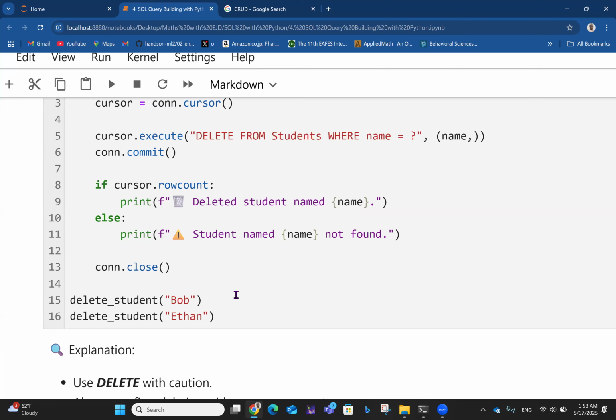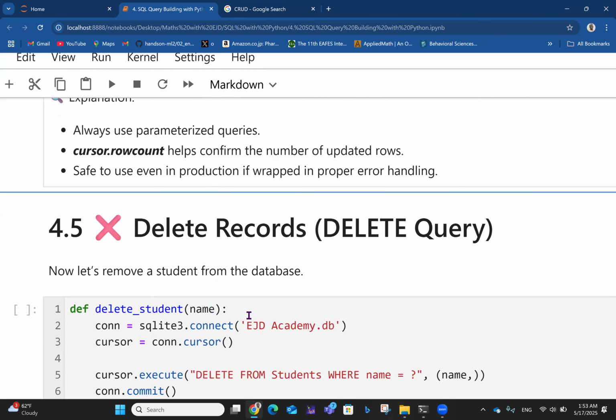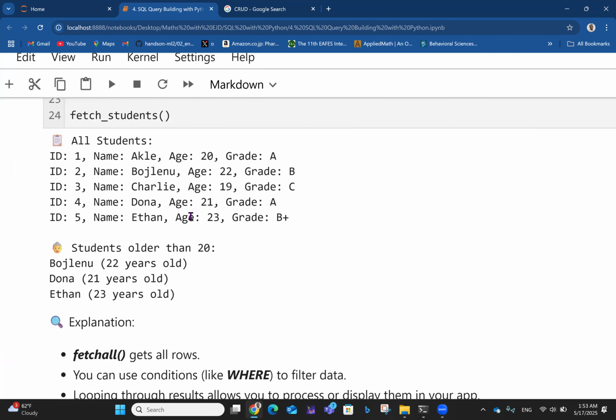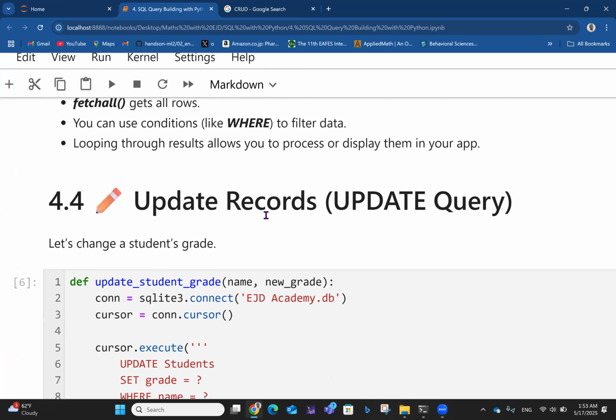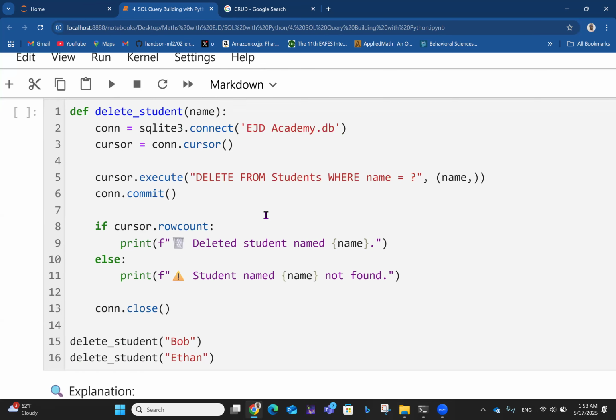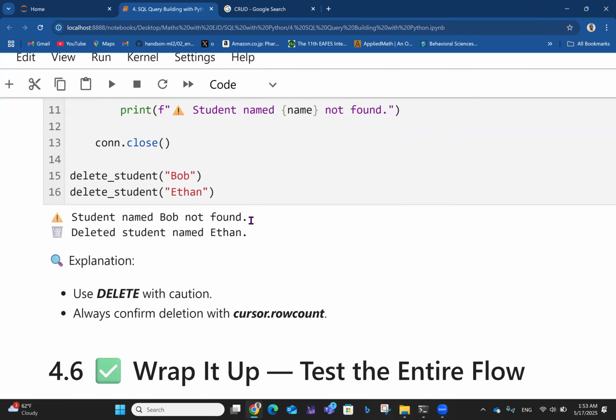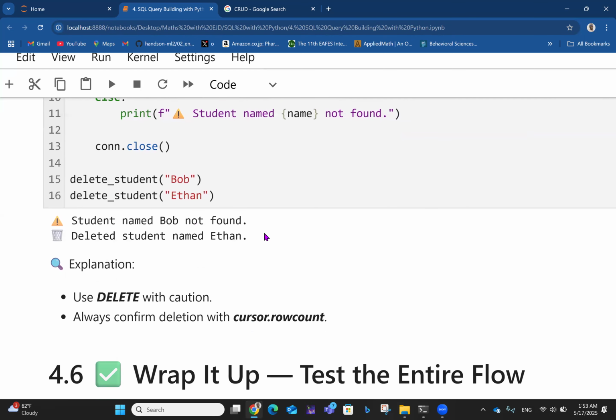So you close the connection, and then you can now call delete student Bob, delete student Ethan. From what we already knew, there's no student called Bob here, but there's a student called Ethan. So we already have an idea what the result is going to be like. So I run this now. It tells me student named Bob not found, because there's nobody on the register called Bob. But deleted student named Ethan. So that's done.